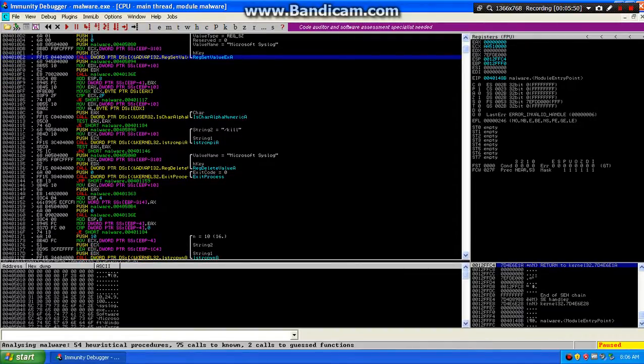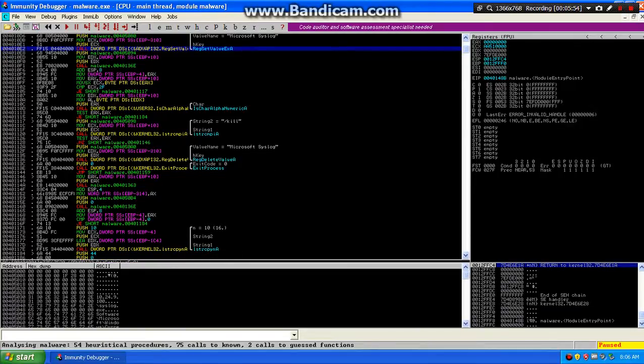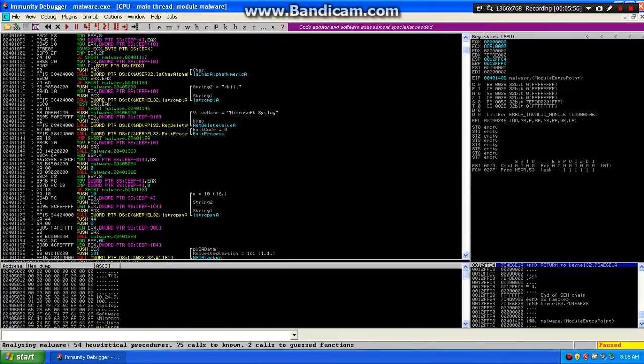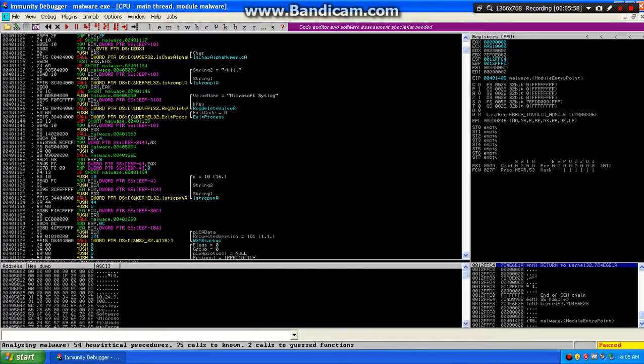So in this part you can see it tries alphanumeric, and using string compare and RegDeleteValue, this part and string copy, we infer that this malware might actually be a keylogger because it is checking and comparing strings, possibly registry values. So this could be a keylogger.